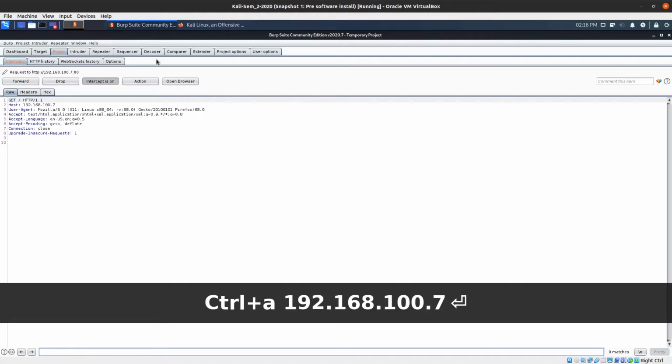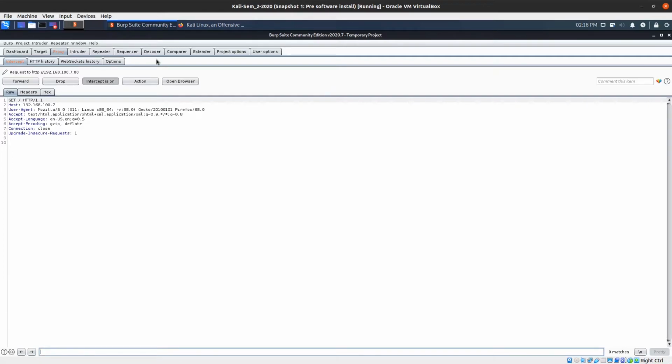The request from my Firefox browser to the web application has been captured, or intercepted, by our Burp Suite intercepting proxy. It's waiting for me now to click on the forward button to send it from Burp Suite to the web application. But before I send it on, I want the response to this request to be captured as it comes from the web application back to the browser.